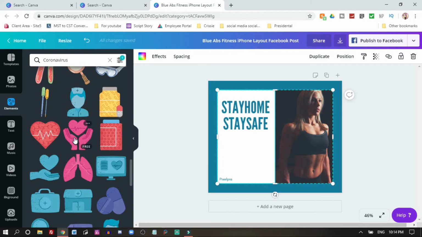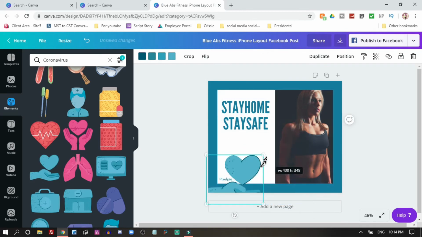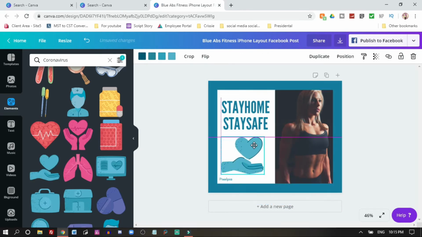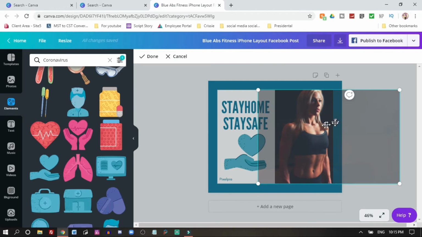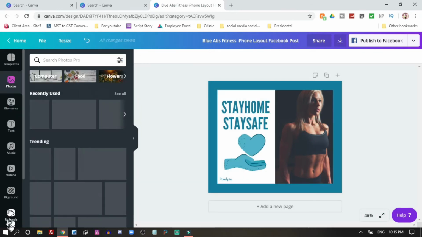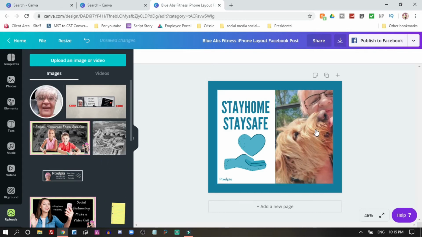And I like this little blue hand with a heart. It will fit well with my picture. So I drag it in and I grab a corner and resize it. The photo is once again put inside a frame. I'm gonna use a photo of my own. So now I go to uploaded images, and here I found the picture I wanted to use. So now my post is ready to download and put up on Facebook.